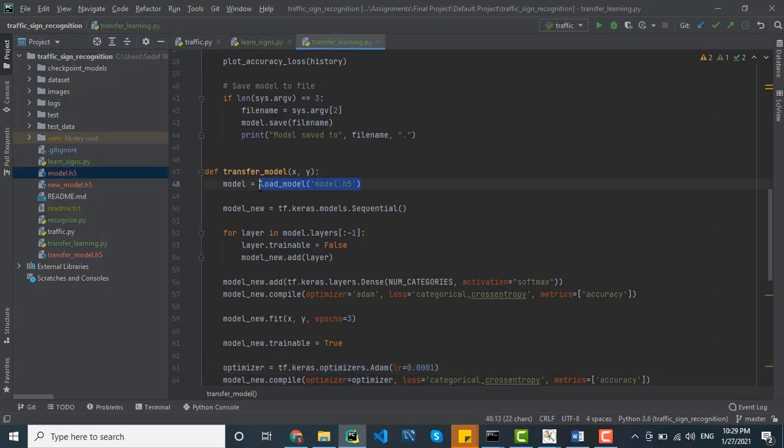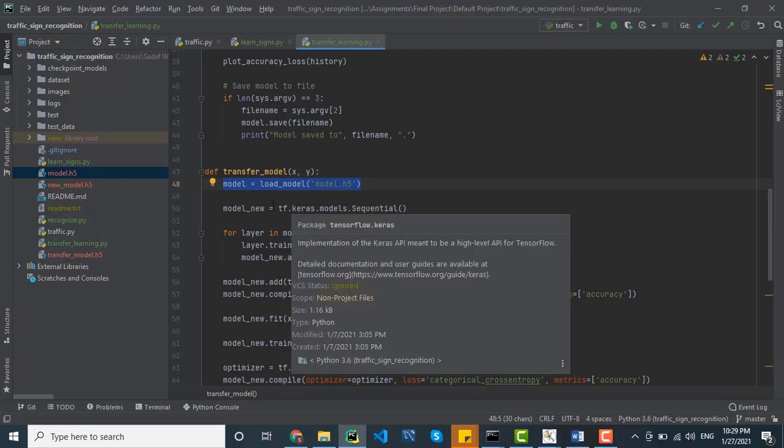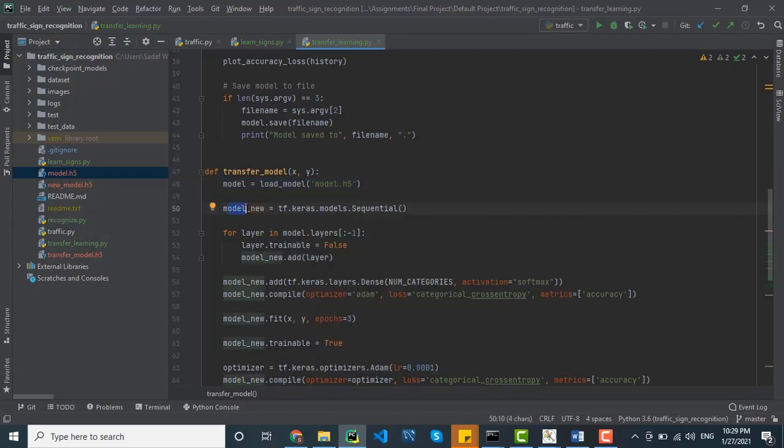So we load the model, and then we will create a new model on top of this model, and after that we clone all the layers, we clone all the weights of this model into the new one, but we freeze all the layers because we don't want the weights to be wrecked during the training.